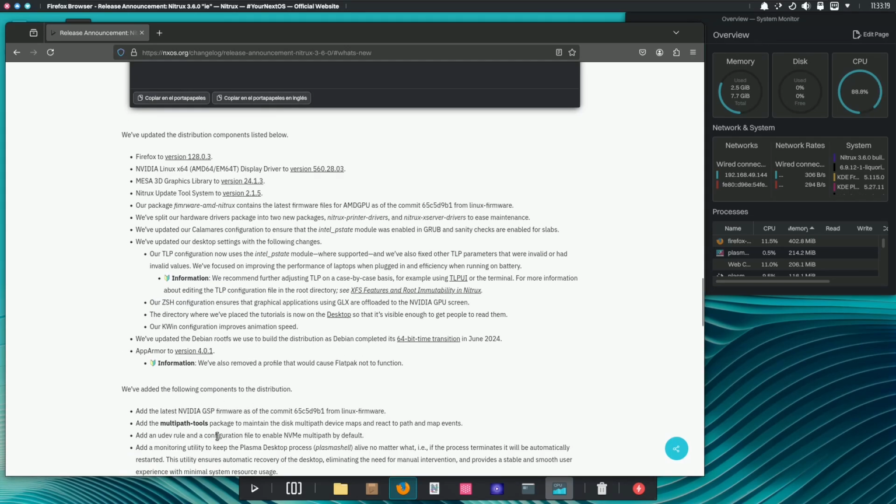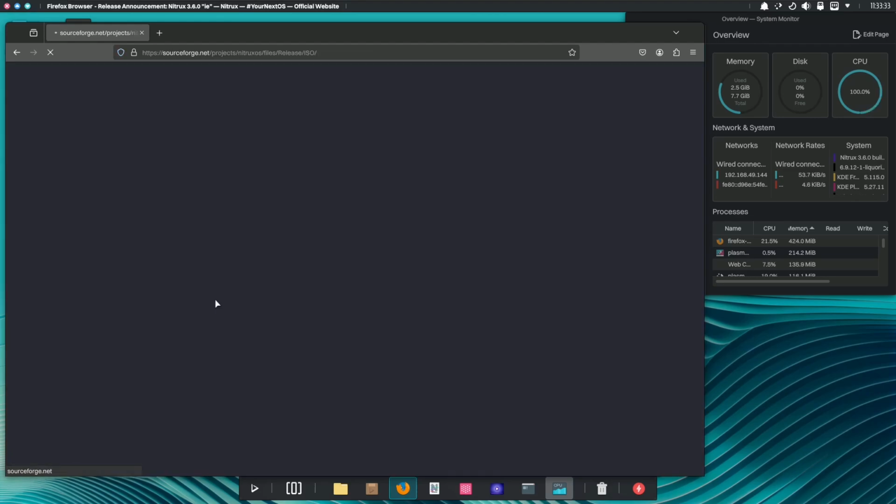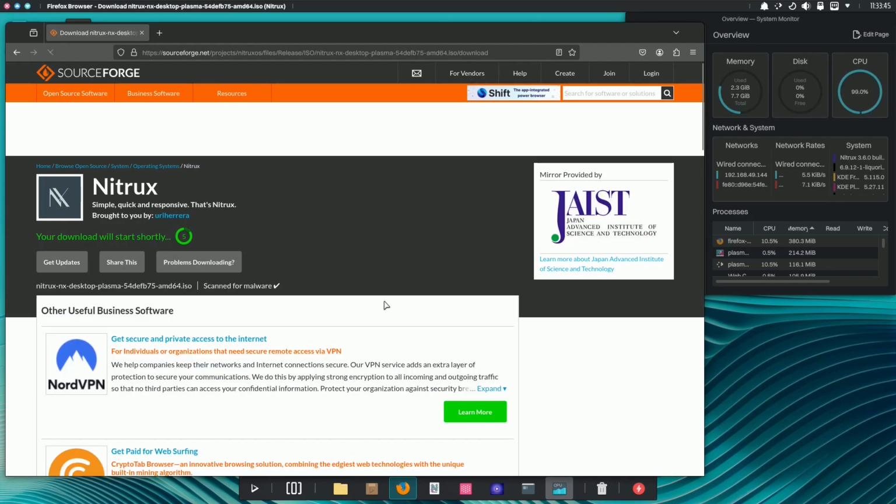And here are some of the changes also. In order to download, you can just directly click on the ISO file. You can go with the torrent, you can go with SourceForge and OSDN, whatever you want. Click on that, and the download of the ISO file will start in a few seconds. Here is the ISO file, 23 hours ago. The ISO file is 3.0 GB. When you click on it, it's going to start the download.